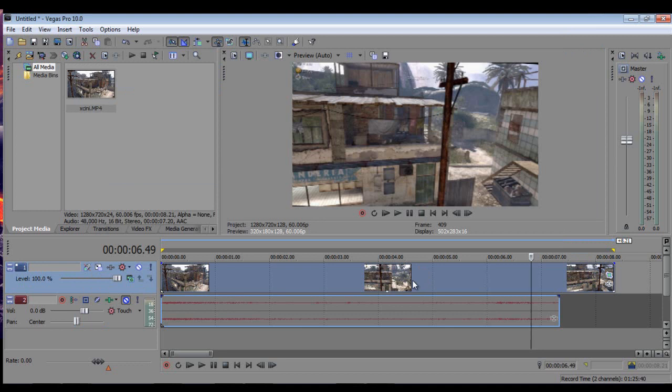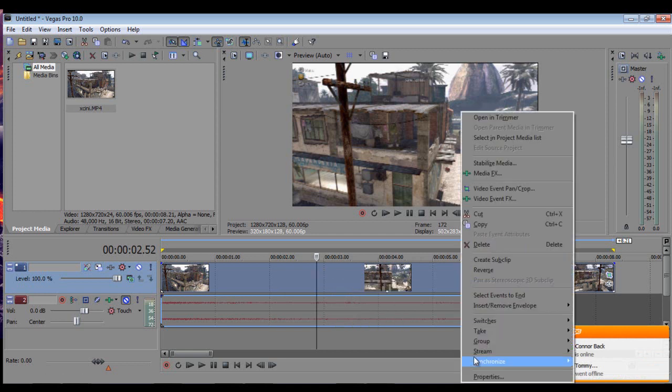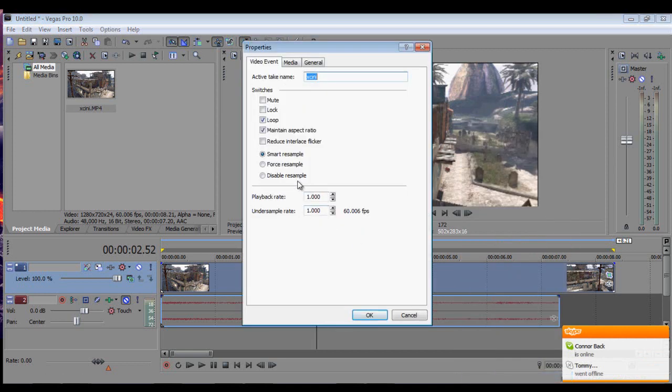Now if you have an HD VR, you might experience some ghosting. I'm going to re-render this clip because this has already been rendered. If you just recorded a clip, you can see the last frame behind it, and it looks like it's got a ghosting effect. If that's happening, right click your video layer, go to properties, and then push disable resample.